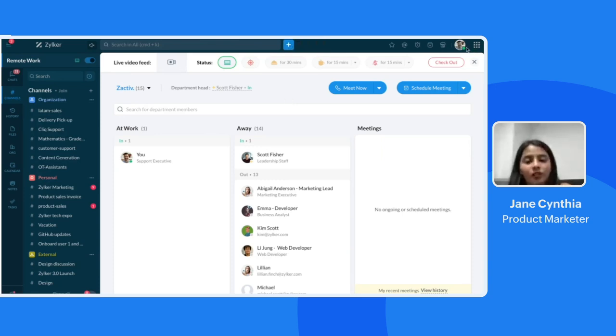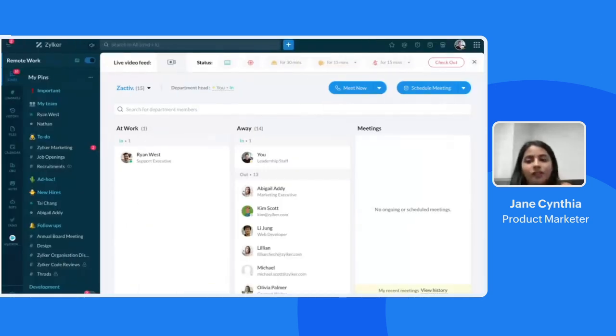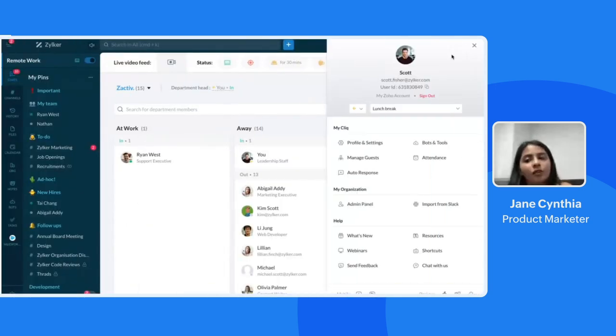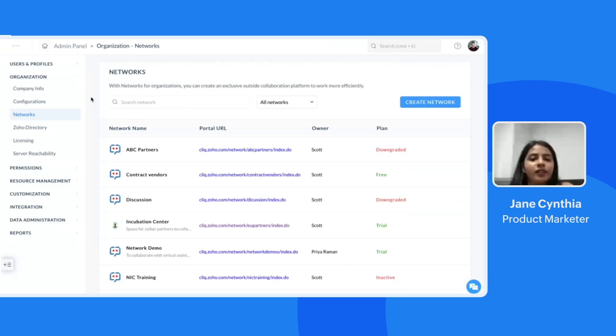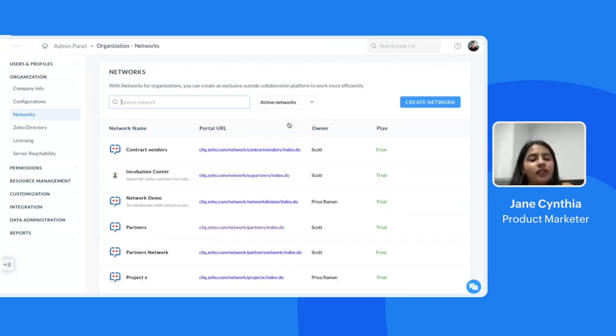To create a network, what has to be done is navigate to the admin panel by clicking on the profile picture on the top bar, and under My Organization, we have the admin panel. And under organization, there is something called networks. Click on that. So over here, all the networks will be listed. I can choose to view all networks or just the active networks or inactive networks. So there is a filter here.